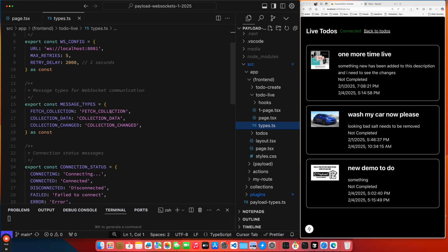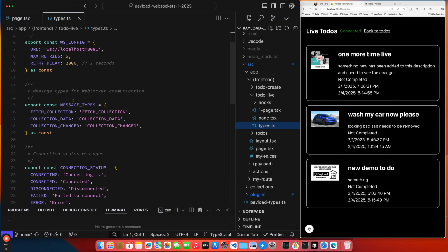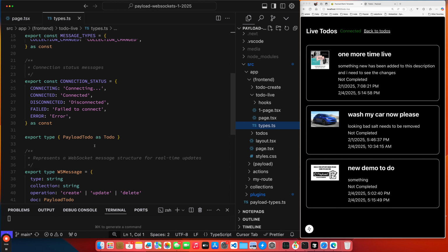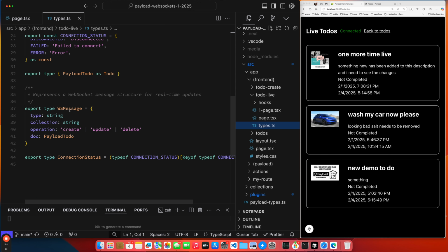Here are the message types that we support. We fetch the whole collection. We get collection data, and on collection change, here are the status constants that we're using. And then here's just the to-do type that we're passing back through. The type for the actual message that we're getting passed.